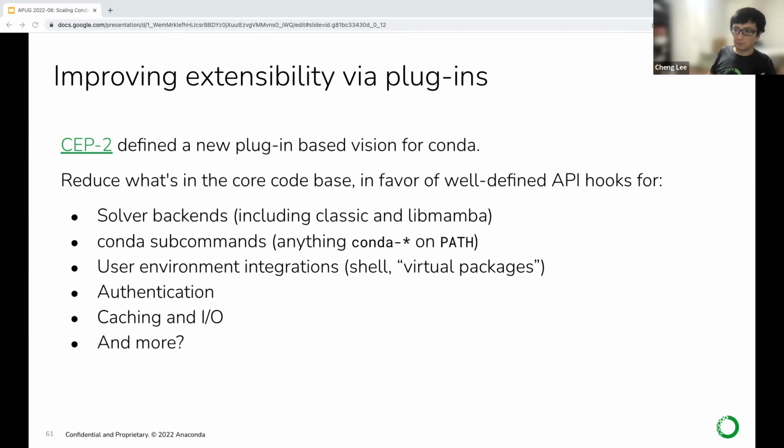I think the goal here is to start working towards minimizing what's in the core code base, and then replacing a lot of those complexity and internal behaviors with a well-defined API. There are a set of published API hooks for a number of things. So we want to convert our solvers, both the classic solver and libmamba, to actually be plugins and not things that have code sprawl internal to Conda.